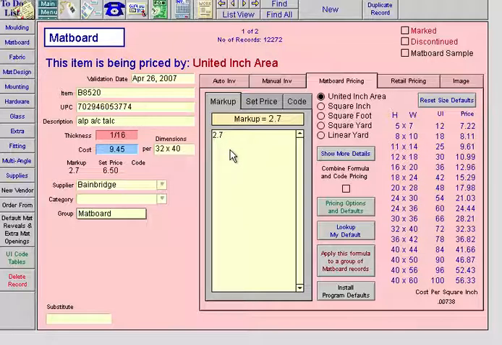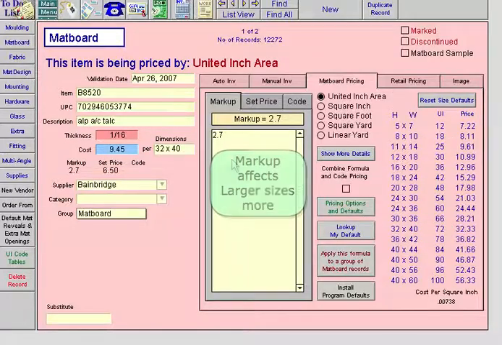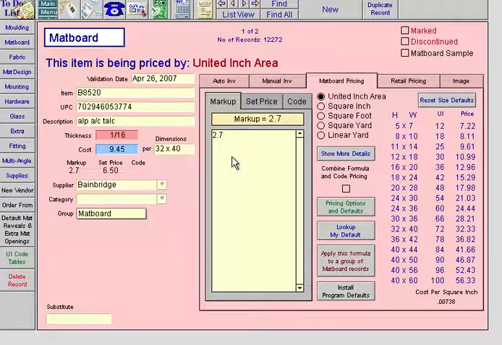Notice how it has substantially reduced the amount of the 32 by 40, but hardly affected the retail price of the 11 by 14, which is still above the wholesale cost of the mat. The markup affects the larger sizes more than it affects the smaller sizes. Using the markup and set price fields in combination can help you to make your pricing more effective and profitable.